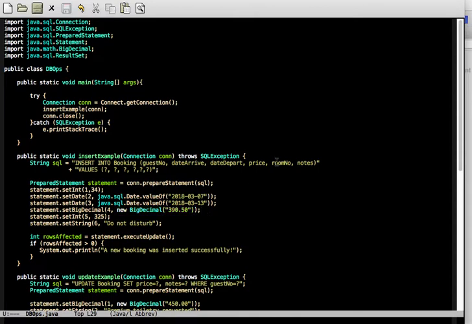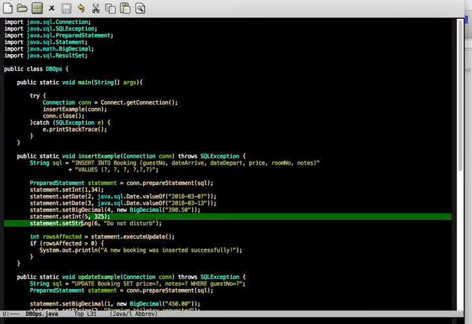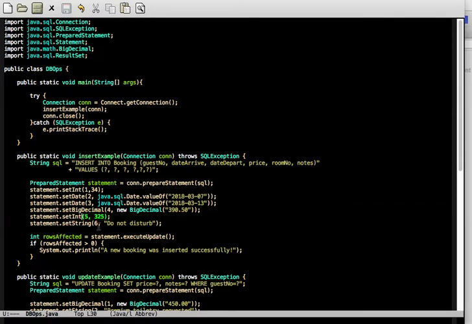Now, the room number was an integer, so I'm going to set an integer. Parameter 5, which is the room number. I'm going to set it to room 325. And then notes, which is a varchar, basically a string. I'm going to use the setString method. That's parameter 6, and I'm going to put "do not disturb." That's going to be my notes. Okay.